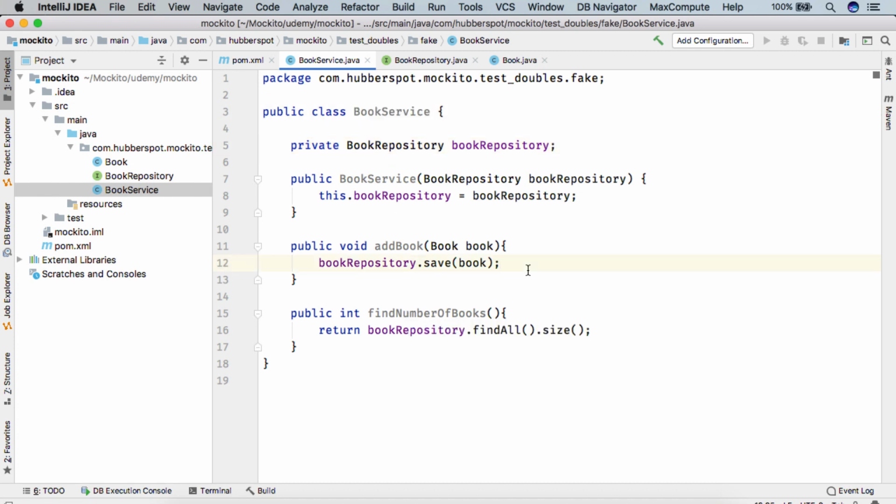So friends, in this section of the course we are actually seeing the demonstration of the fake test double. So we'll see how we can unit test this BookService class using the fake test double without actually going to the database and testing these methods.